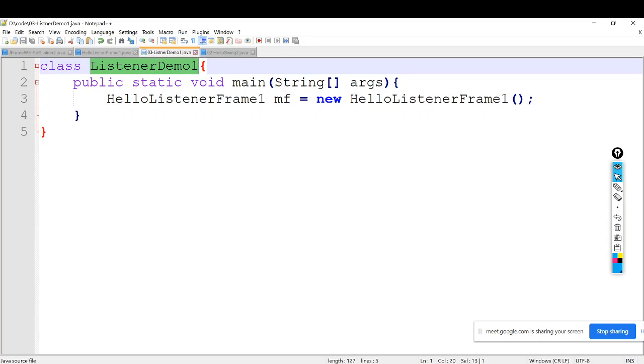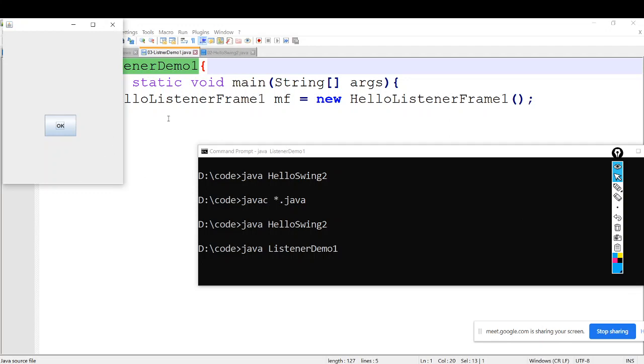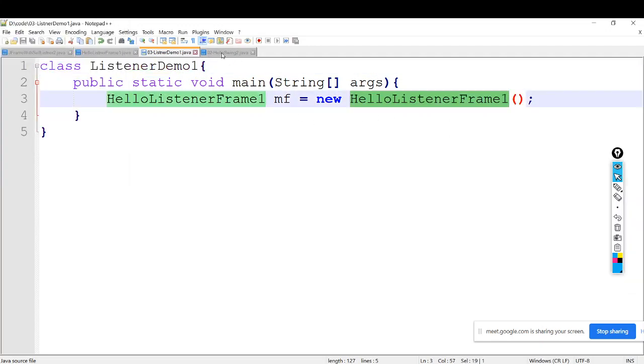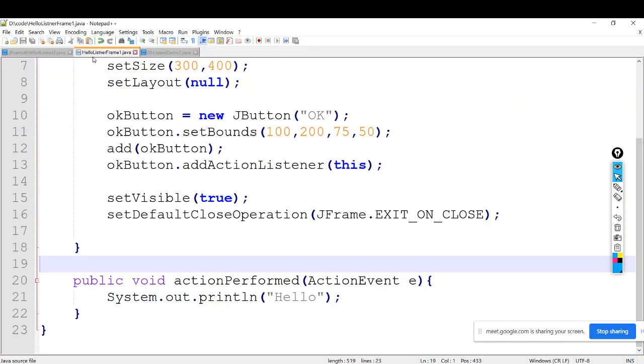We have to call listener demo 1, not hello swing 2, because hello swing 2 does not have any event handling. Hello listener demo 1 is the one that has this listening functionality. Not this one, sorry for that.